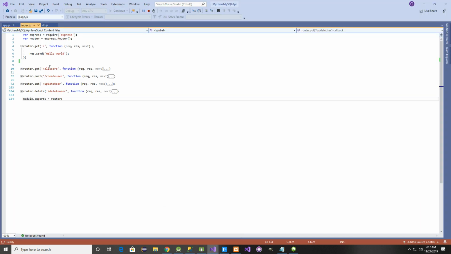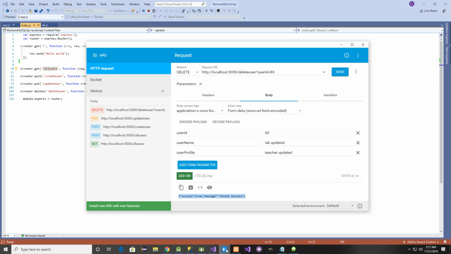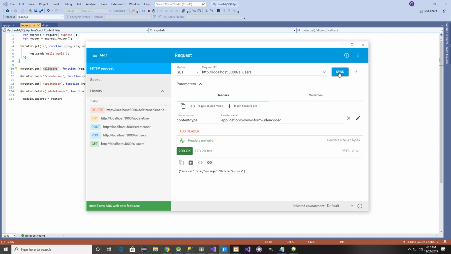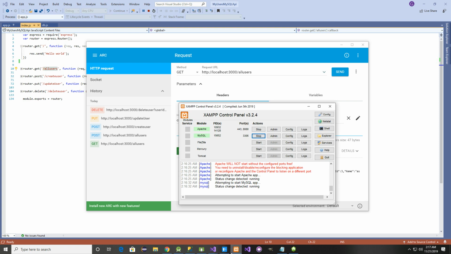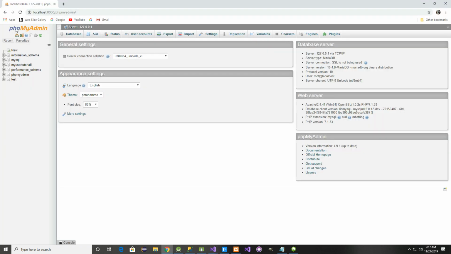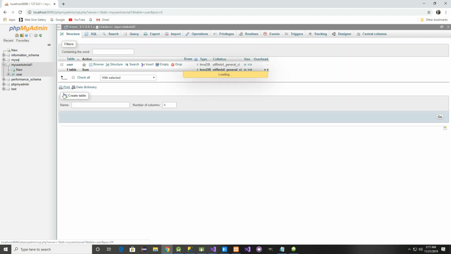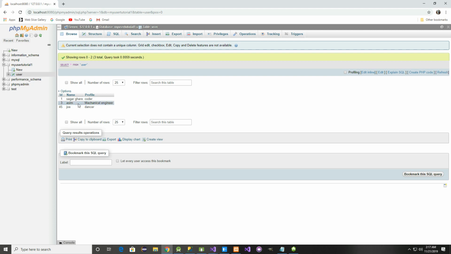Now we are going to test all these APIs. First I change it to all user, and I change it to GET, and here we got 3 records, 1, 2, and 3rd. Now we are going to check. Here we have the database, and our table is user, and we have 3 records: Sagar, Asim, and Joe.